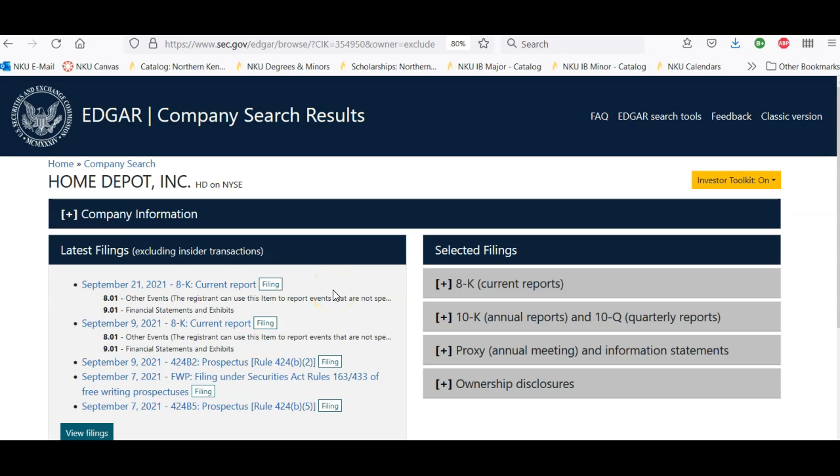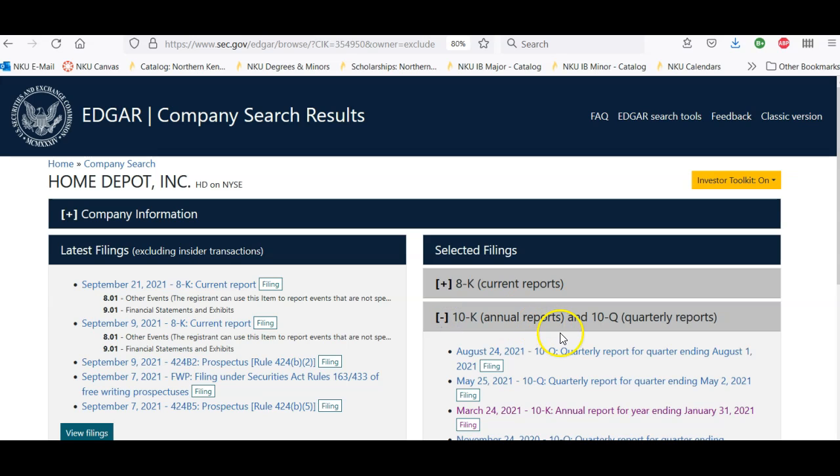When we come to this page, we have several choices. The easiest way to find a company's 10K, which is the annual report it files with the SEC, is to go over here to the right side of the page. Let's expand this option. And we have the company's 10Ks down here and the 10Qs. The 10Qs are the quarterly reports.